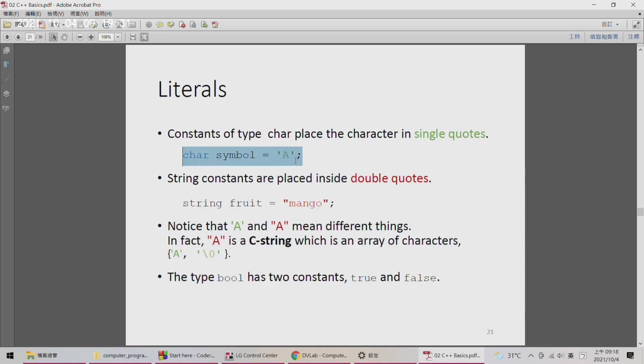For this line, we declare a variable whose name is symbol, and its data type is character. And we assign a character A as its initial value. So this statement is called variable initialization. We declare a variable symbol of data type character, and we assign character A as its initial value.